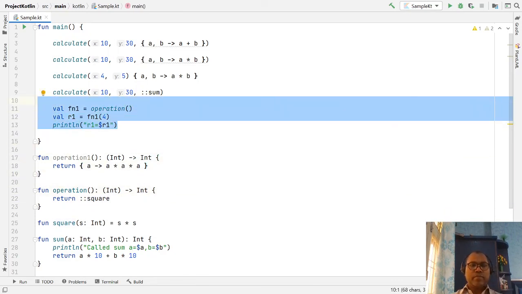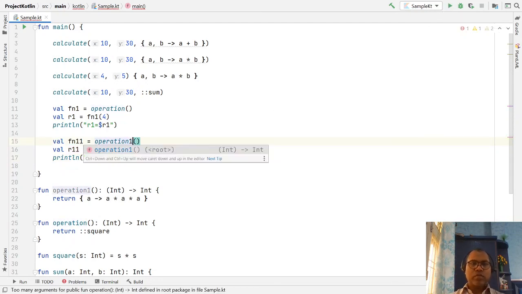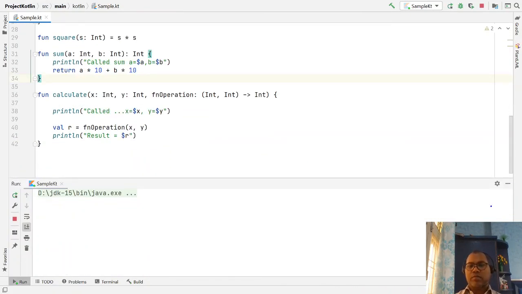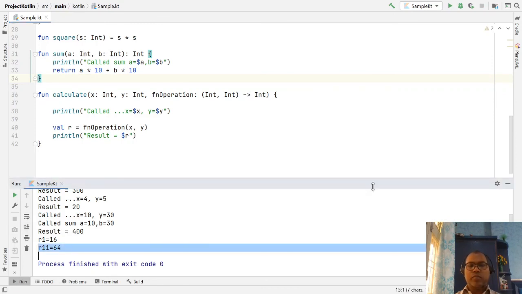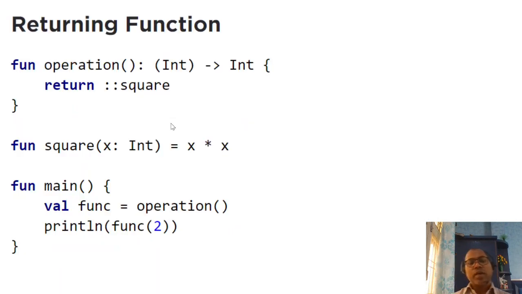So here you can say operation one, and this would work. We have options, so this way let's return the cube. You can return a function by writing another function and using a function reference, or directly write your complete function as a lambda expression. So this is the way one function can return another function.